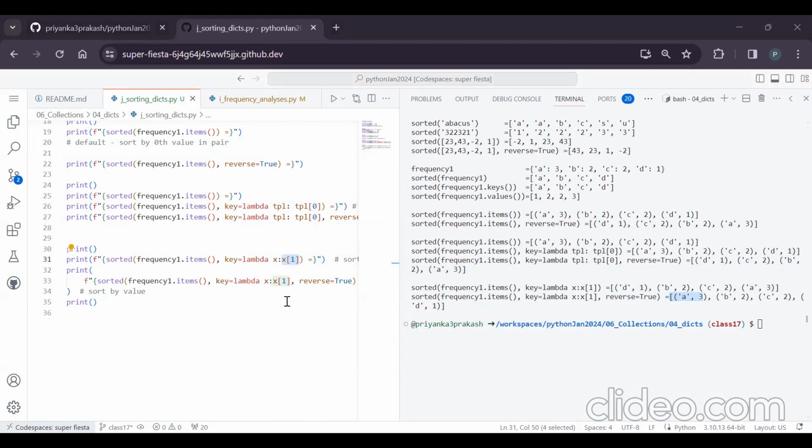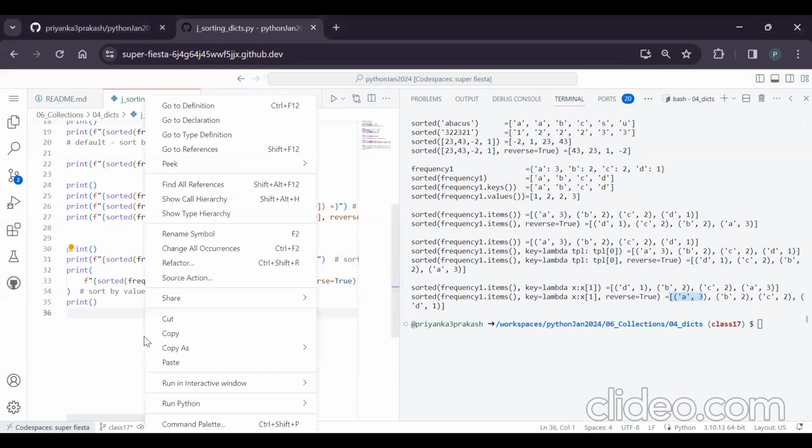Subsequently, if you want to get a sorted result, say if someone is asking to get the top three in that frequency, whoever is the top three occurring, then what can we do?